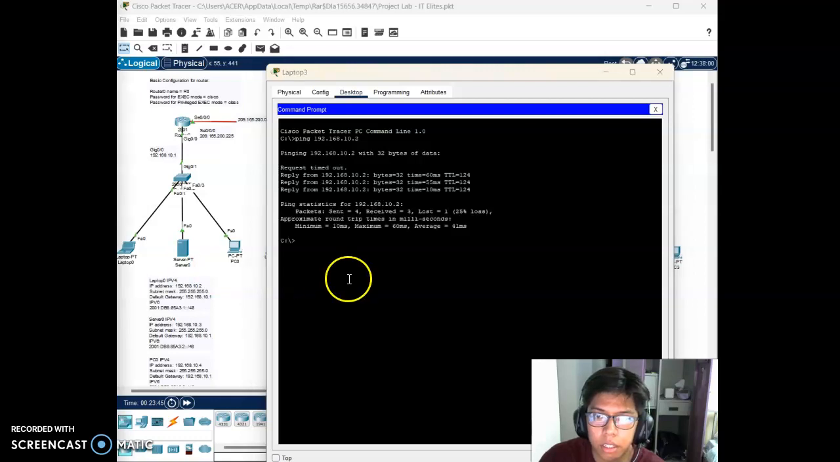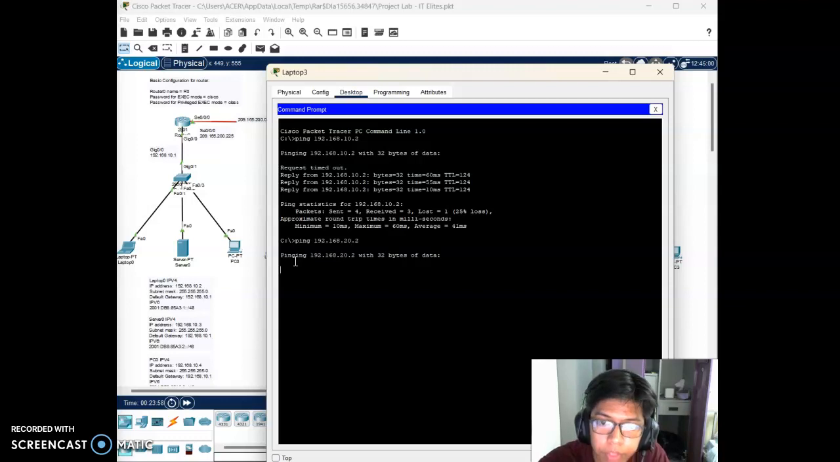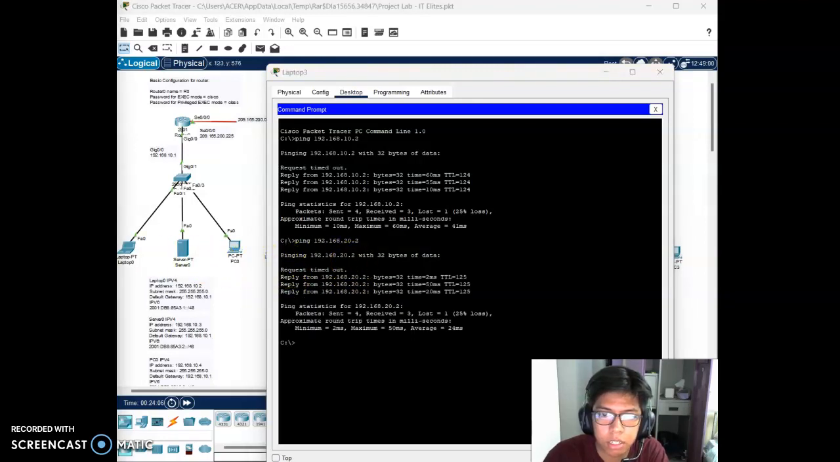As you can see here, it is successfully connected. And for the second laptop, which is 192.168.20.2, I've also got a successful ping. And lastly, for the third laptop, which is 192.168.30.2.